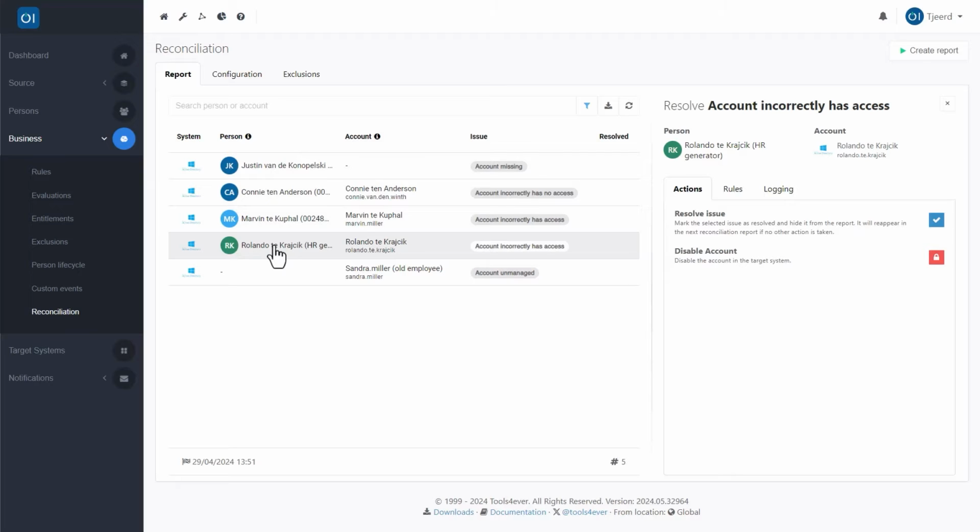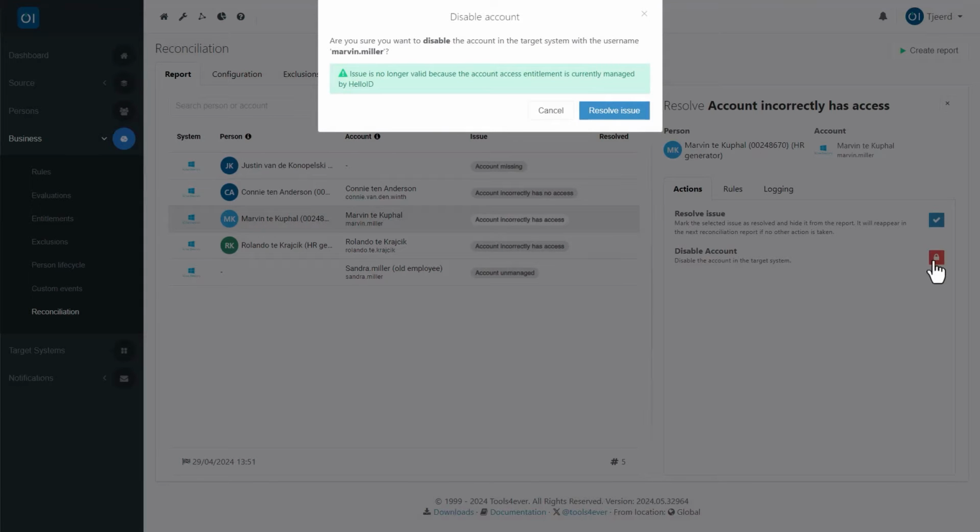Now focusing on individual cases, like Rolando's, actions change based on the account status and business rules dictating whether an account should be active. Note that action buttons are color-coded, blue for actions within HelloID and red for direct actions in the target system. Looking at another example, if we need to disable Marvin's account, the process involves confirming the action through a pop-up window. A green information banner may appear to indicate that an issue has been resolved in the background, reflecting changes in HelloID or the target system.